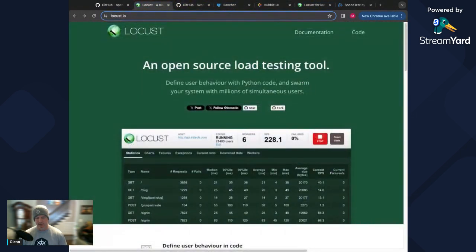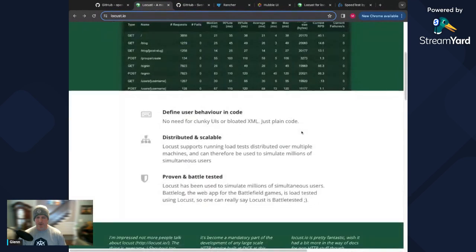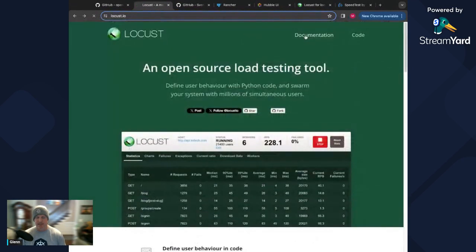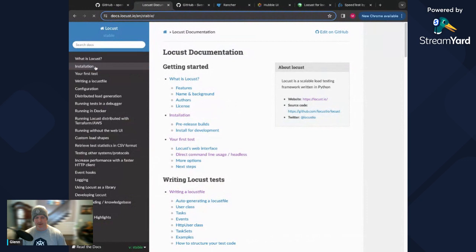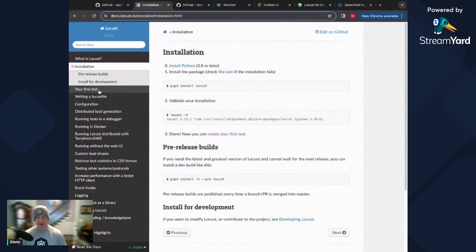So, of course, let's go over Locust. Here's the Locust webpage. You can go to your documentation. It'll actually walk you through how to do your install. It's pretty easy. It's all a Python app that you can just run on your Mac.